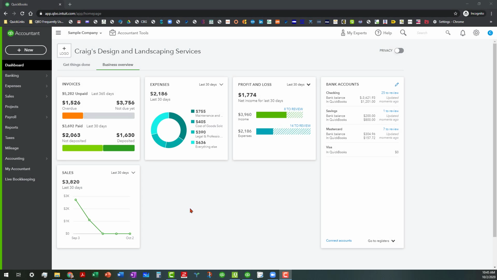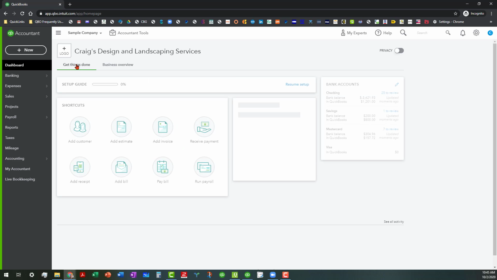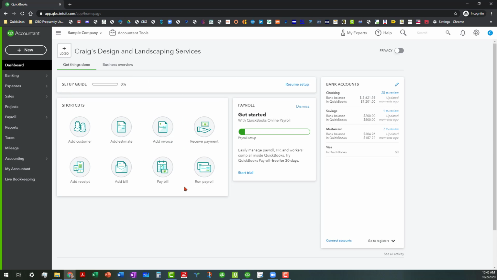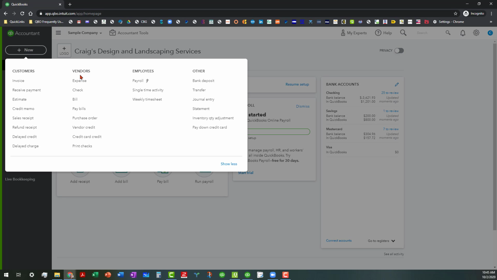And now we're going to do something similar in QuickBooks Online. Under the Getting Things Done tab, we can click on it and you can see some shortcuts. So we can do the same thing. I'm not even going to worry about the invoice right now. I'm just going to go ahead and click on Add Bill, and you can actually do this under the New button here and do it that way.